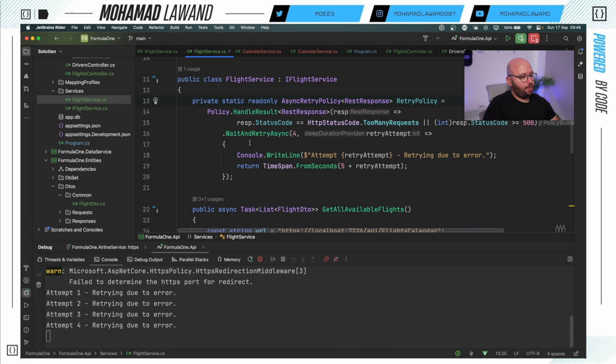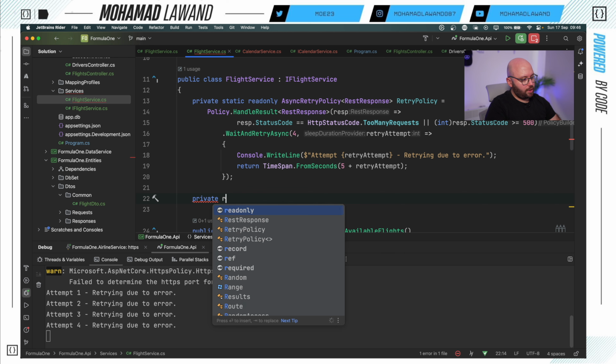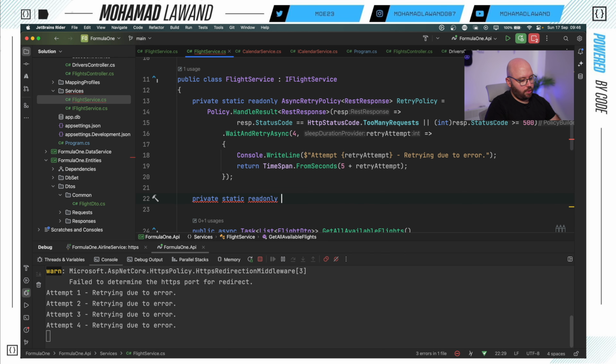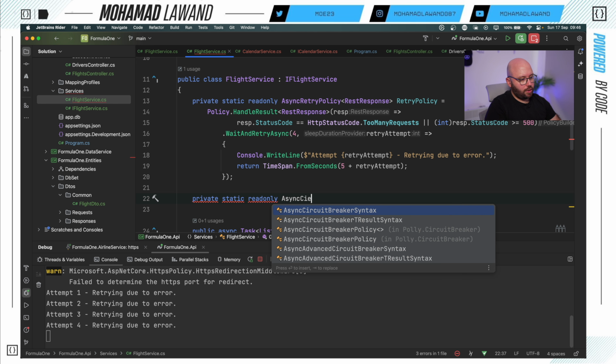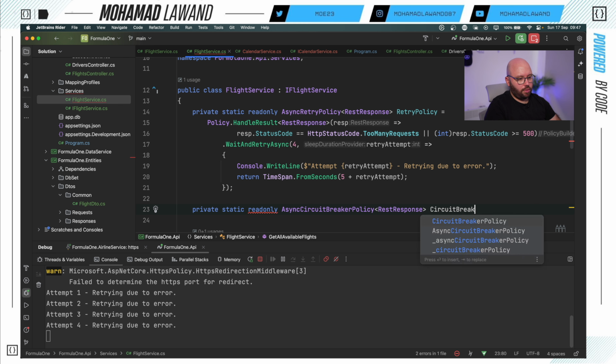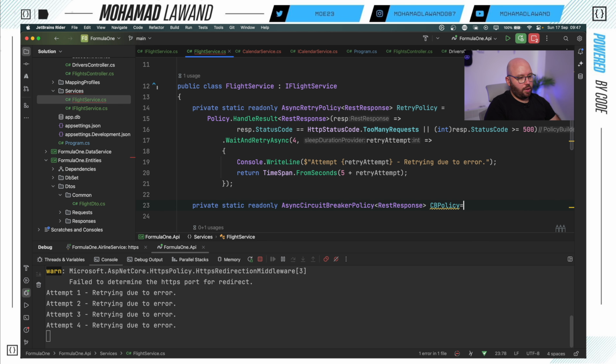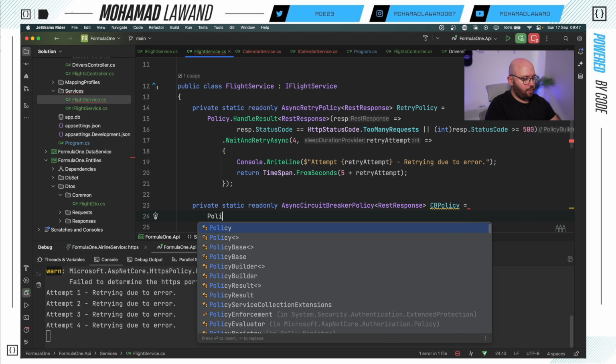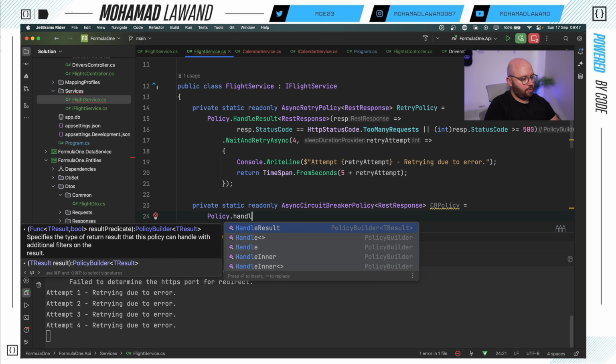So in order for me to implement a circuit breaker, it's going to be pretty straightforward. I'm going to put here private static readonly async circuit breaker policy, and it's going to return the same thing, a REST response. I'm going to call it CB policy. Easy. And this is going to be equal to Policy.HandleResult, sorry.